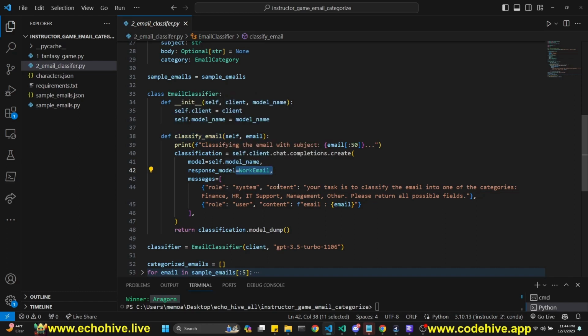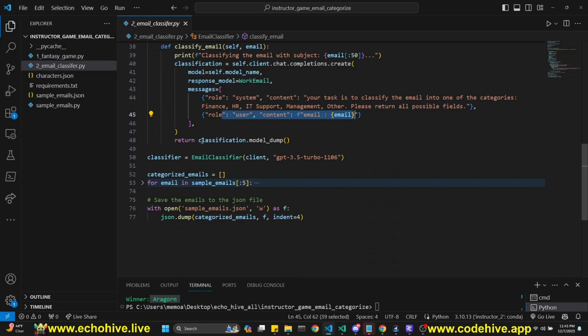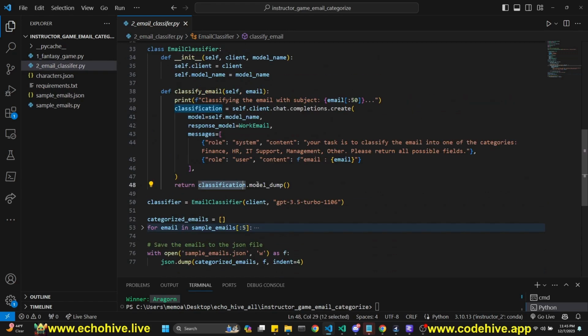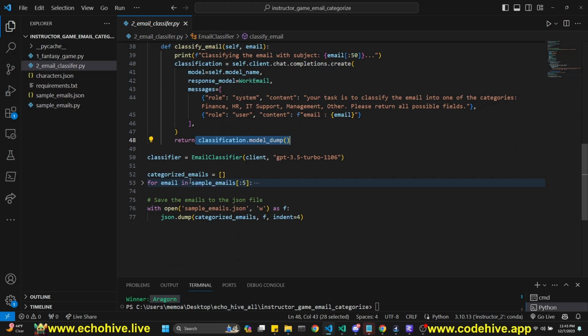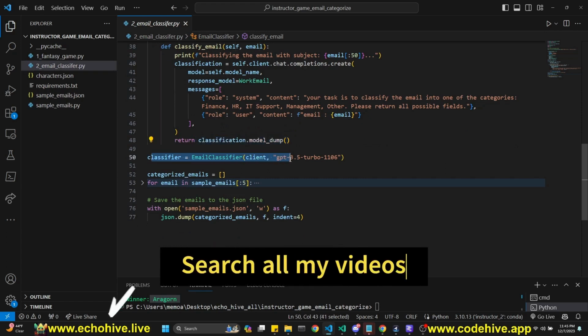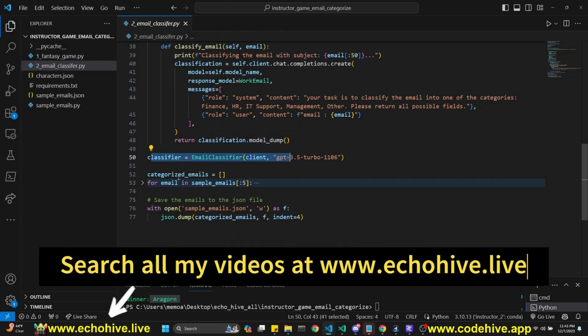We do have our messages. We do say your task is to classify email into one of the categories. You don't even have to say that, but the more instructions and information you give it, the better. Please return all possible fields, and then we simply input the email. And then we return the classification, but then we do a model dump to convert it into a JSON-like format. Otherwise, you will end up with a Pydantic class, which you can also choose to deal with any way you like. Then we are instantiating this class.